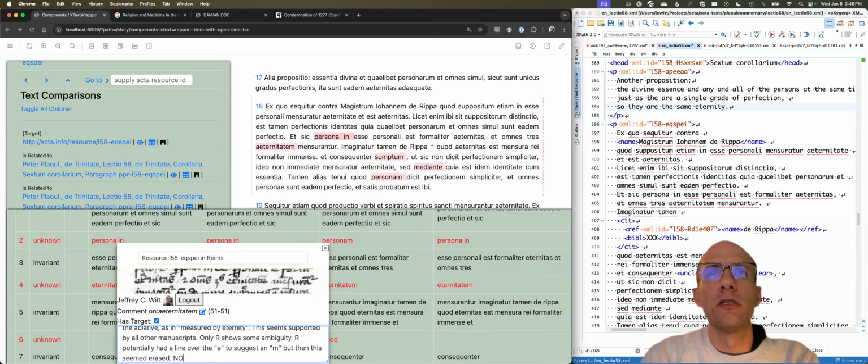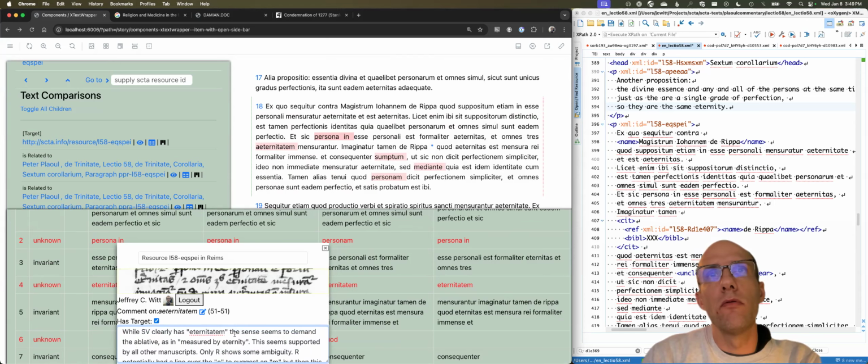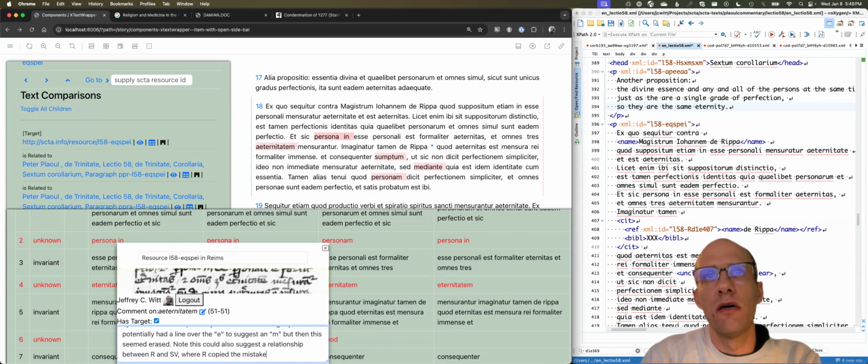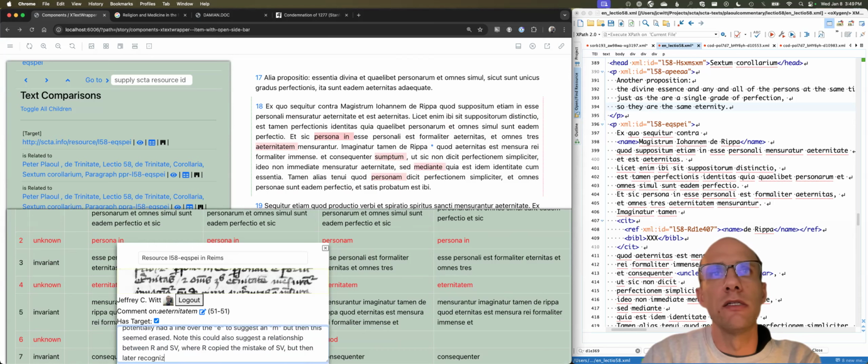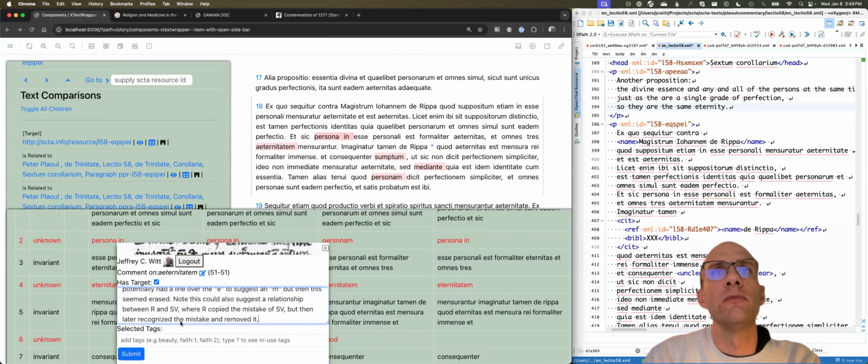Note this could also suggest the relationship between R and SV, where R copied the mistake of SV, but then later recognized the mistake and removed it. All right, and I'm going to add that to my L58 apparatus. So I select the tag and I'll submit that.